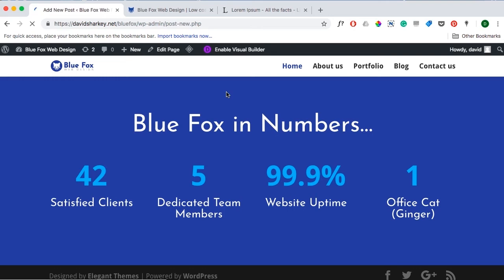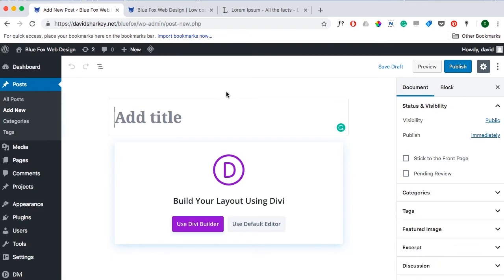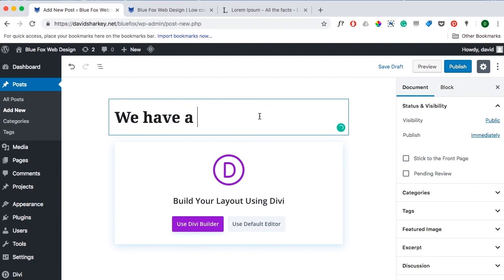Blogs are a great way to disseminate company news or updates, and they're also really good for search engines. So if you have the time, I would recommend a blog for your website. Now, there are 3 main components for a blog post. First is the title, next is the content, and the third is the featured image. So let's give this blog post a title, and I'm going to say we have a new team member.